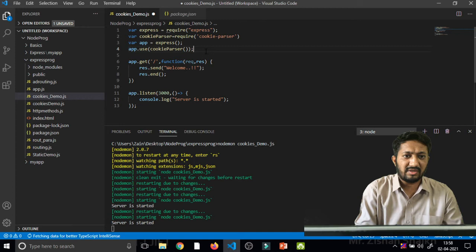So till now we have just set up the basic cookie variables. First we are importing this, and we are just using the cookie parser here. Now we are moving to the next one: how can we set, get and remove the cookies?